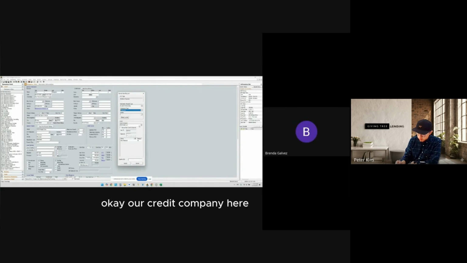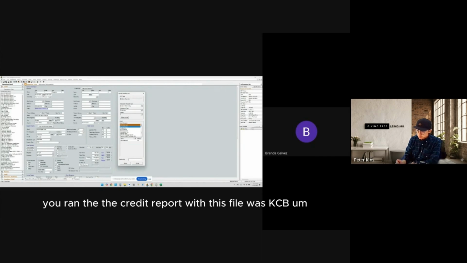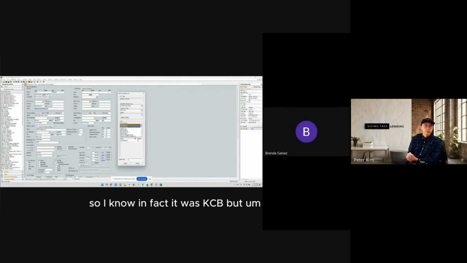Our credit company here, you want to select the credit company that we ran the credit report with. This file was KCB. Like I said, I just submitted it yesterday, so I know for a fact it was KCB. But note that we also run credit through Credit Technology.